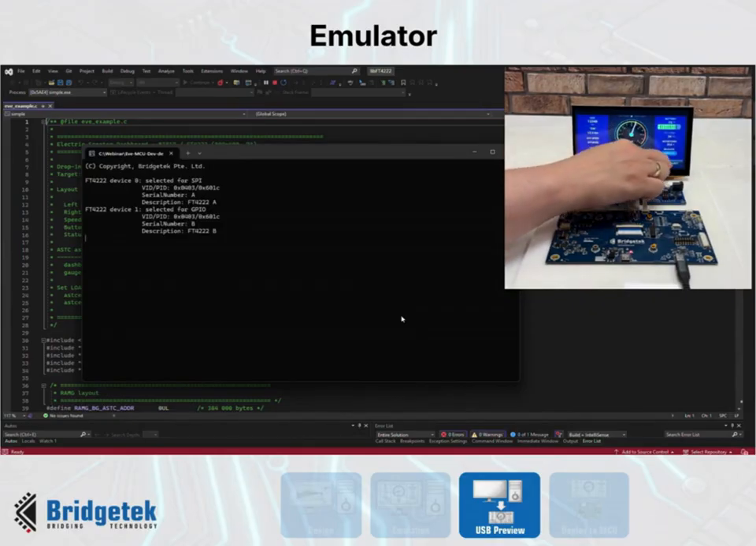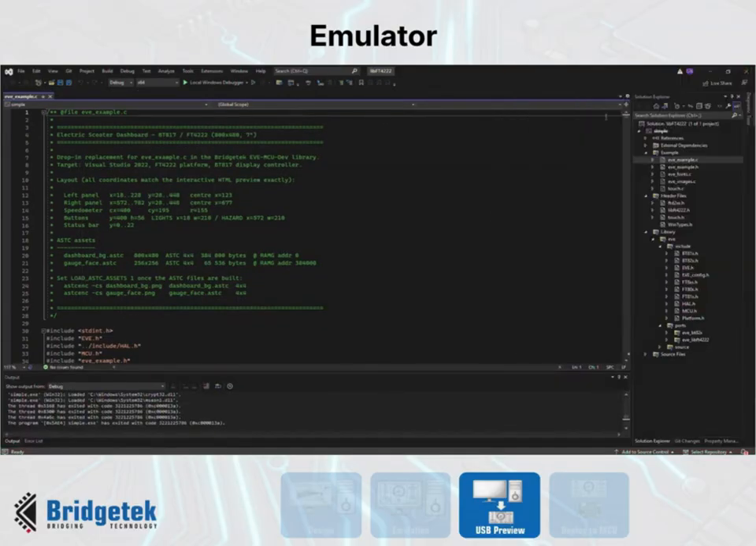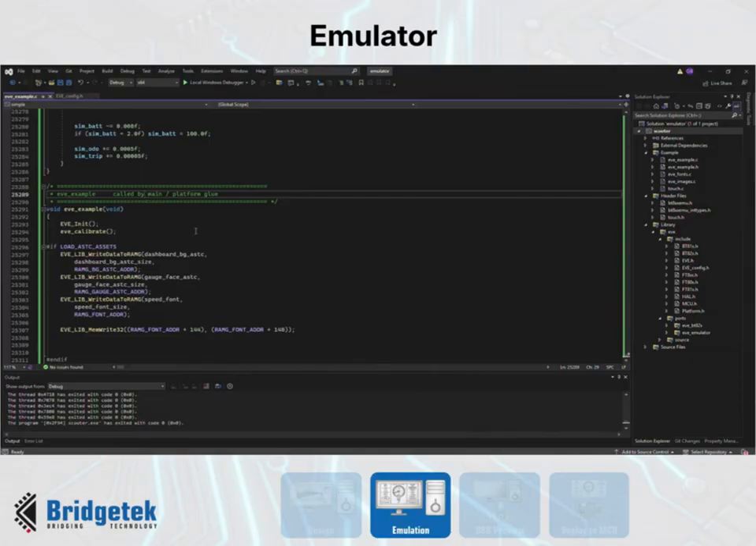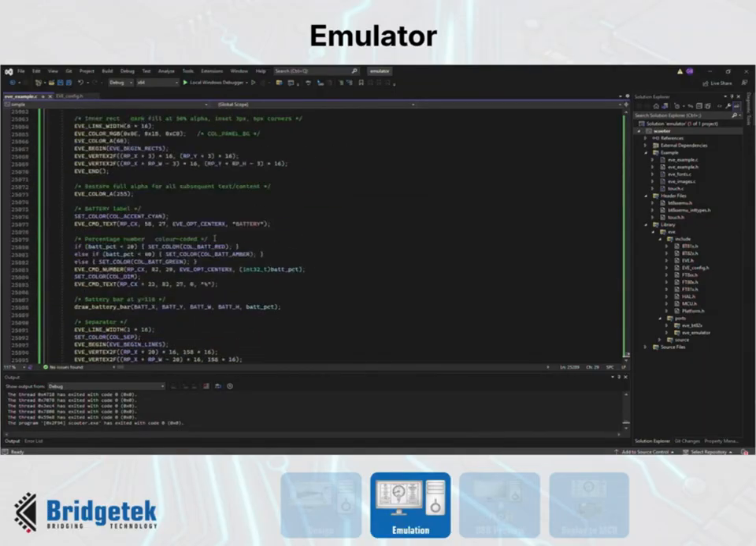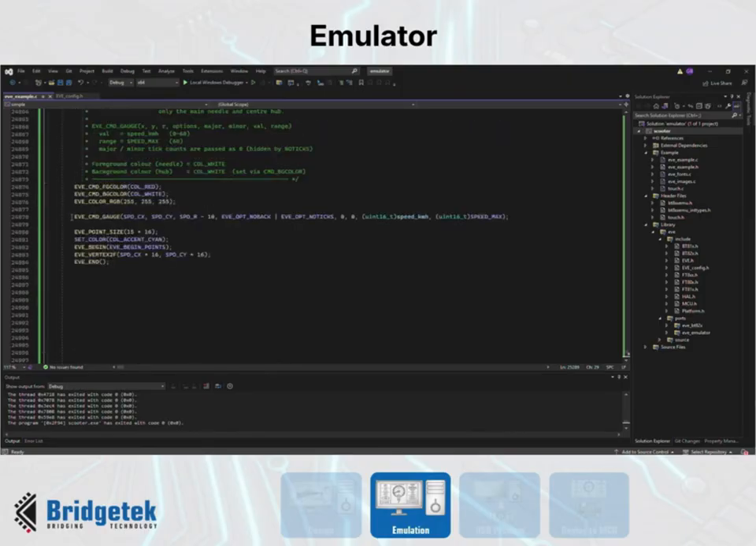Perhaps the speedometer pointer would look better in red instead of white. Let's go back to the emulator and give it a try. Thanks to Eve's object-oriented commands, we can change the color of our pointer via a small edit to change the RGB color from white to red in just a few seconds. We can now run it again and see the pointer has changed to red.